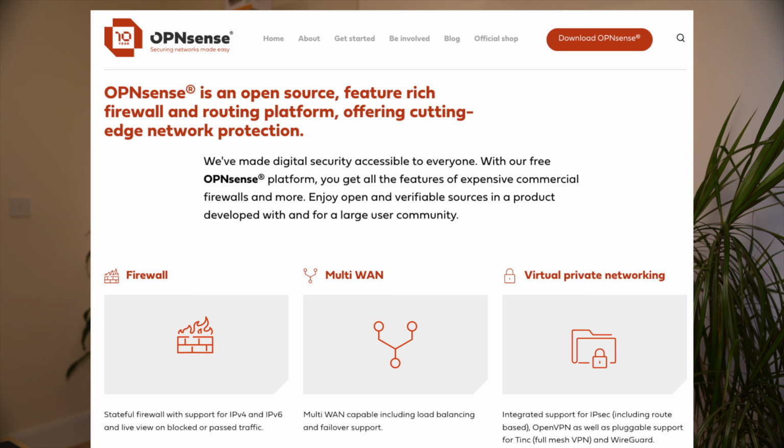Today we are diving into how to isolate different networks using VLANs in OPNsense. And if you don't know what OPNsense is, it is basically an open source firewall and routing platform. In my case, I'm using it to keep IoT devices, guests, and internal systems on separate networks. If that is something you would like to do, this is the guide for you.